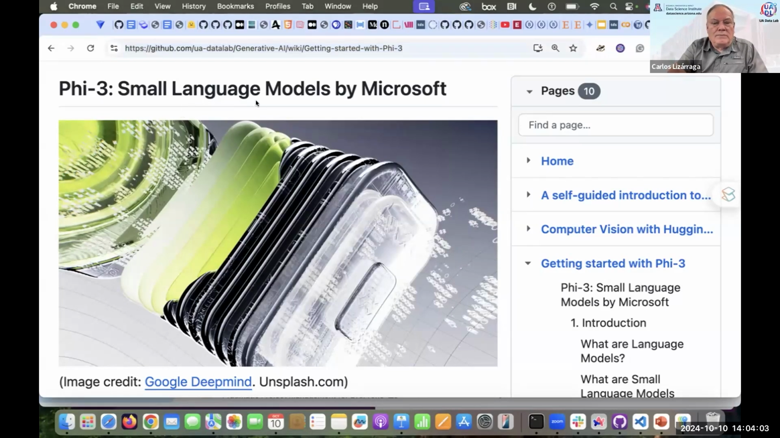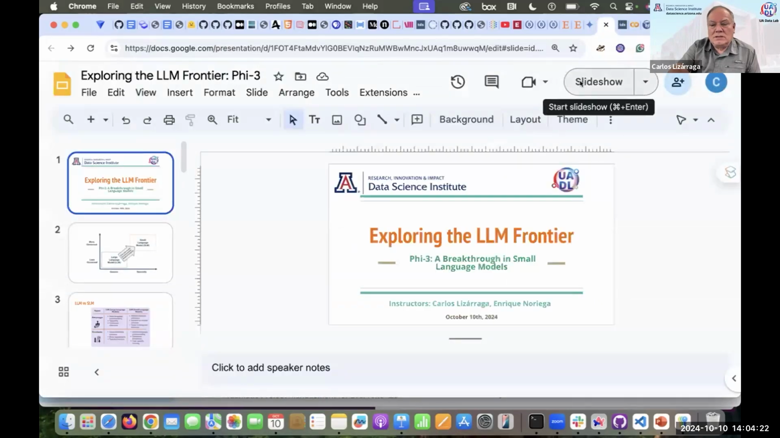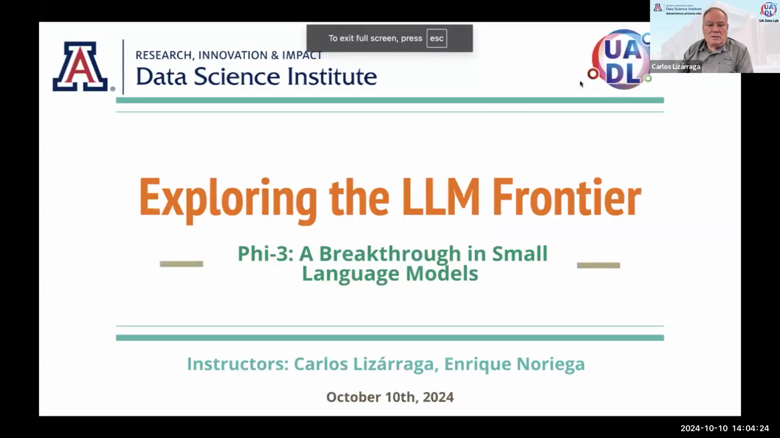Okay, so we have been talking about large language models, and today we want to talk about small language models. So what are those types of models? You will find a presentation here. I'm going to follow it, and if you click on it, you will get this one. So let's start.